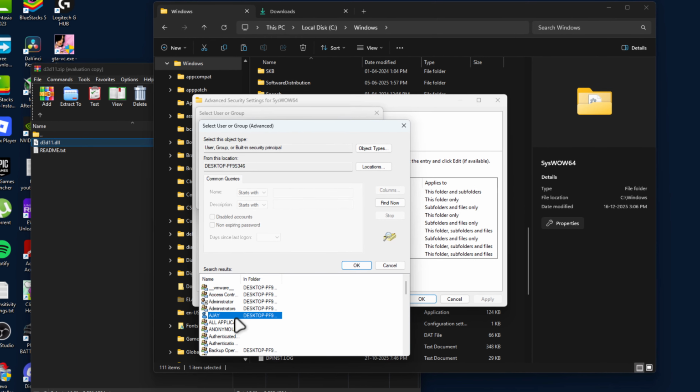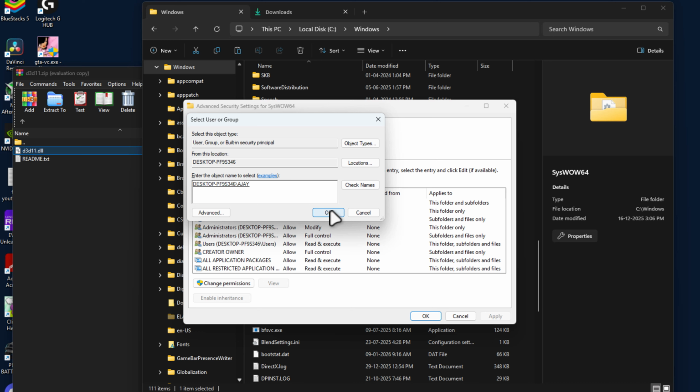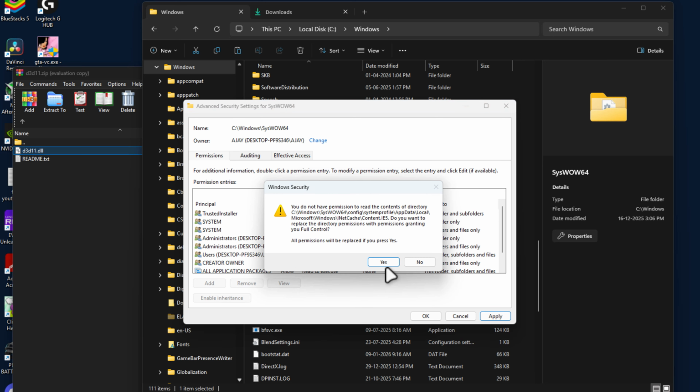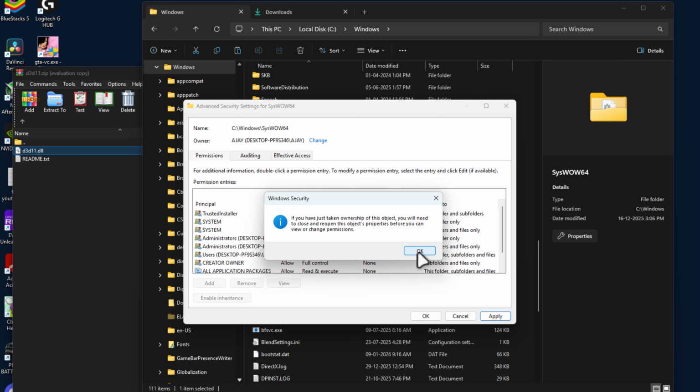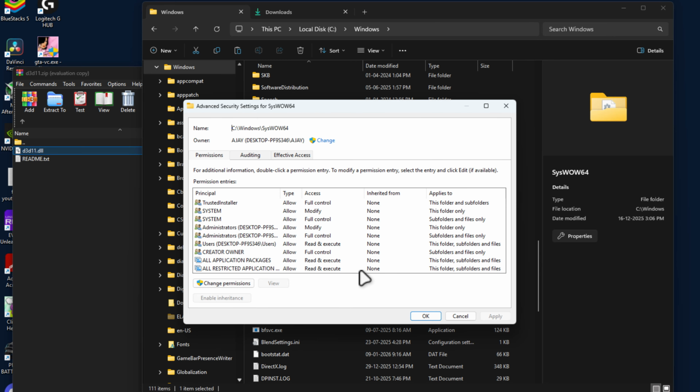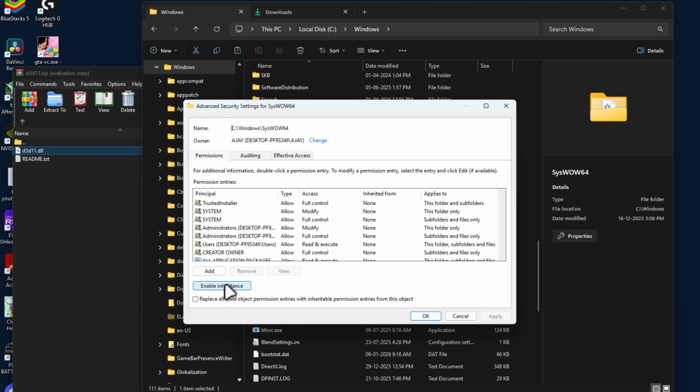You need to select the username and select OK. Select OK again, check Replace owner on subcontainers and objects, and select Apply. Select Yes, OK, and OK again. Select the Advanced option again and choose Change permissions.